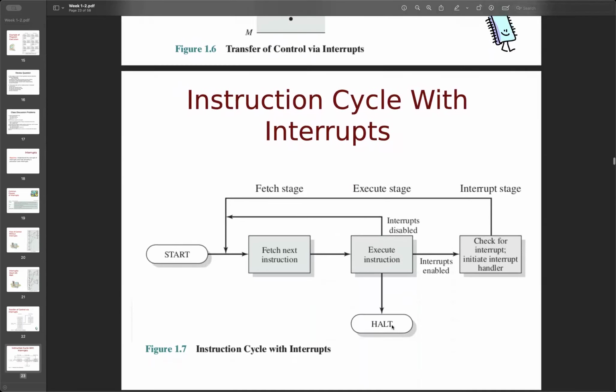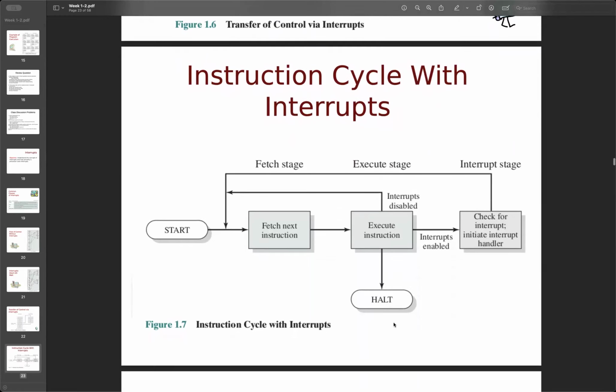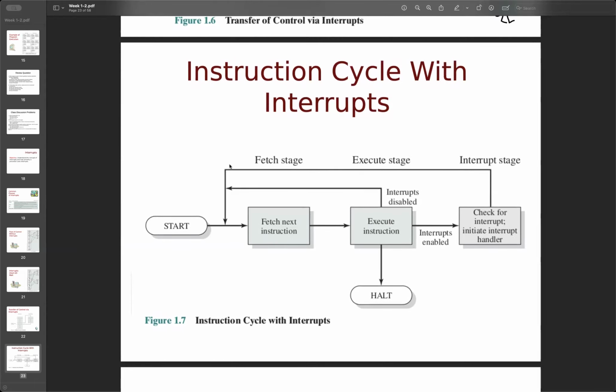And if you remember the instruction cycle, on top of it we add more. Start: when we finish, we fetch the next instruction, execute, and then, if you remember, the execute state goes back and fetches again. And right here, if interrupts are enabled, then we check for an interrupt, and if there is one, we initiate the interrupt handler. Then we go to the interrupt stage and execute it, and go back to the fetch state. So you will see the fetch stage and execute stage right here.